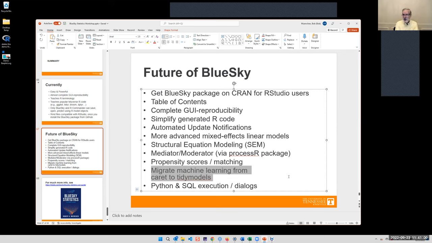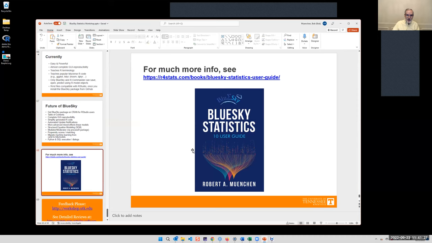And at the moment, the machine learning and artificial intelligence is done with the Carrot package. We hope to move that to tidy models as soon as tidy models is a little bit more ready for prime time, and the ability to type in Python code in the middle of your analysis or SQL, either in code or in your dialogues. So there's a lot more information. Pretty much every feature that is in BlueSky is documented in the BlueSky user guide, which I wrote. And you can read it for free by clicking that link there.